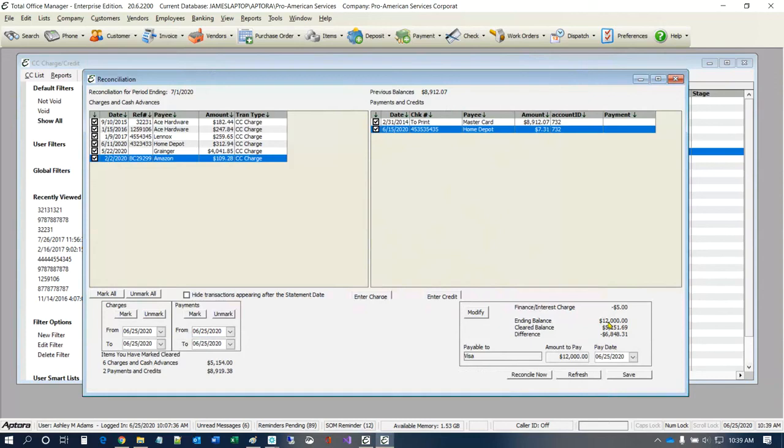So it shows the ending balance that I typed in, and I had no idea what to type in, so I just typed in $12,000. The cleared balance is $51,569. So it's telling us you've got a difference of $6,848.31. I'm going to have to justify that difference on the next screen.